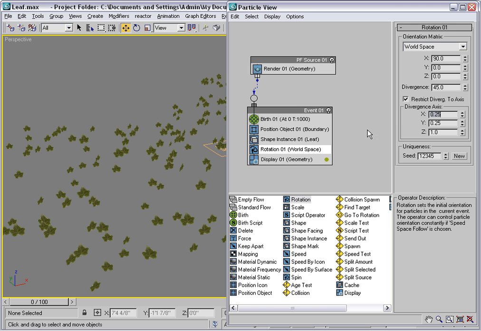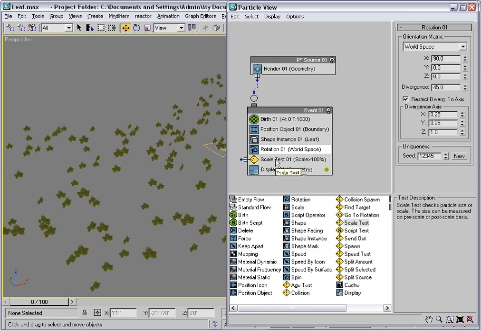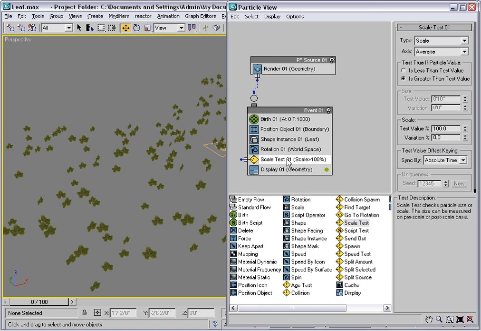Now to make this more interesting, let's put in a test. The tests are shown with yellow icons down here. I'll use a scale test. I'll drag that out and drop it above the display node and then click on it. So I'm going to set up the test so that if the scale is less than 100% with, say, 20% variation, it will pass this test. Now, what to do with it?